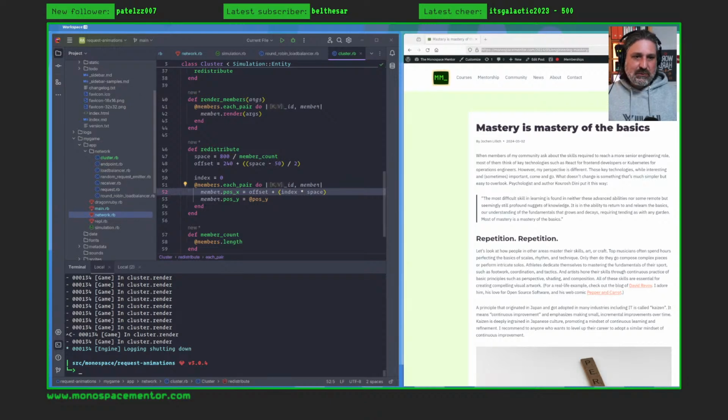What language is this? That's Ruby. It's Ruby, and it's DragonRuby in particular. DragonRuby is a game development toolkit. And yeah, I chose it because it makes building this kind of visualization and simulation easier.